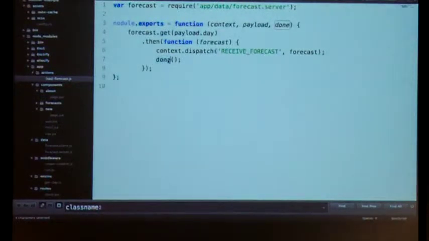The store is busy listening to the event pipeline for that. Okay. So now we're going to talk about the store, which is where all of our data lives.